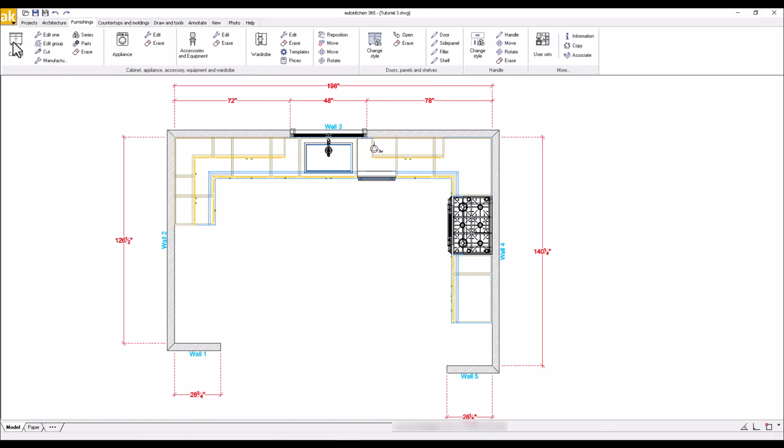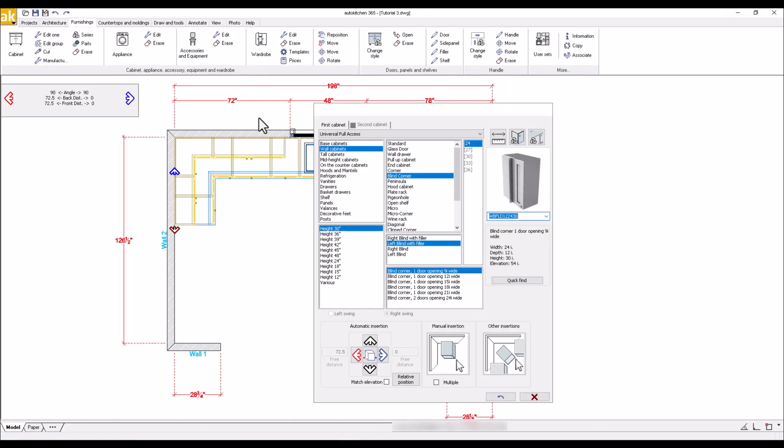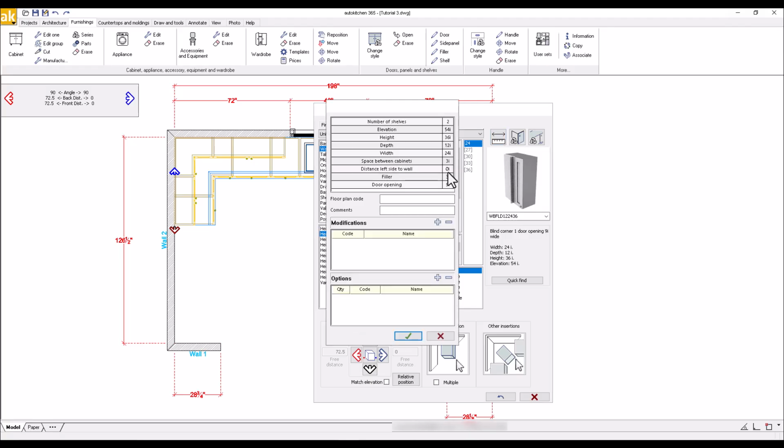Next, we are going to place a blind upper cabinet in the upper right corner. Click on Wall Cabinets. Select Height 36 inch. Next, select Blind Corner. Click on 24 inch and in the submenu select Left Blind with Filler. Click the ruler. Look for the entry distance left side to wall to ensure it says 0. Scroll down to verify door opening says 9.